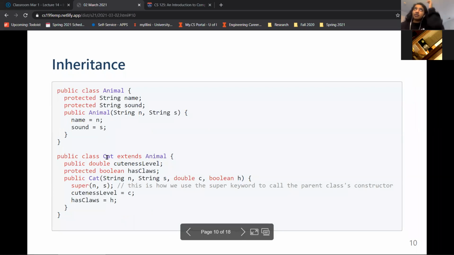Okay, here's another example of inheritance. You've got a parent class called Animal, and then you've got a child class called Cat. Cat extends Animal, because we all know that cats are animals, but cats have their own properties, for example cuteness level or has claws. So what you can do is define a Cat class that extends the Animal class, and then have it call the constructor for the Animal class using super. And this is how you use super, by the way.